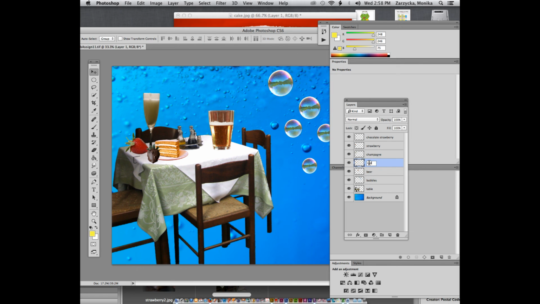So this is how my layers look like. And I think that's it on here. And after you're done, save it. I mean, keep saving throughout, and you're ready to submit your file.